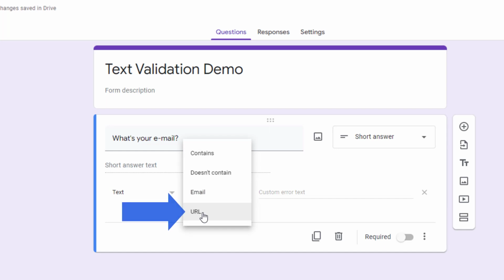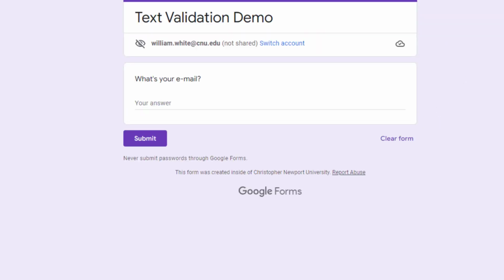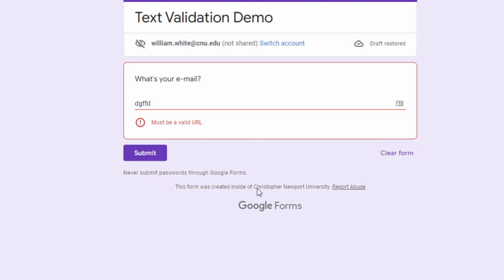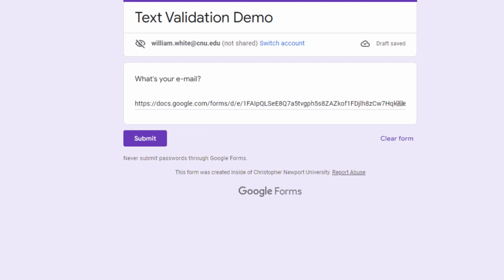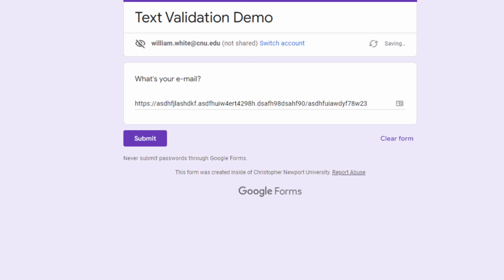The same works for URL. If you want somebody to upload maybe a link to their YouTube channel or something. Again, when we text it in, if it's garbage, it understands that that's not right. If it's a URL, say maybe the URL to our form, Google's perfectly happy. But again, it can be garbage if it looks like a URL. That contains only characters that are valid, so Google's perfectly happy to accept it.